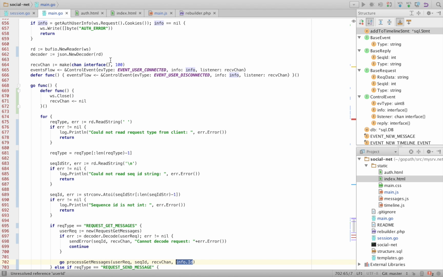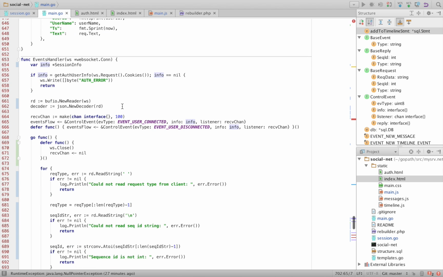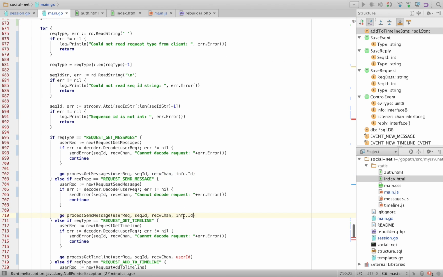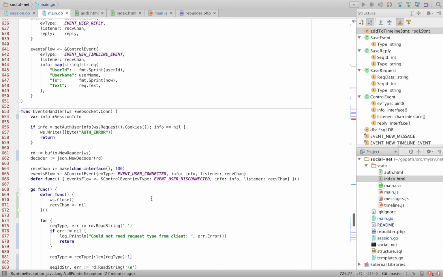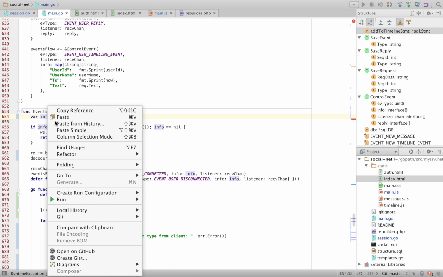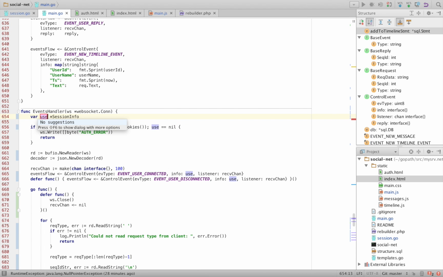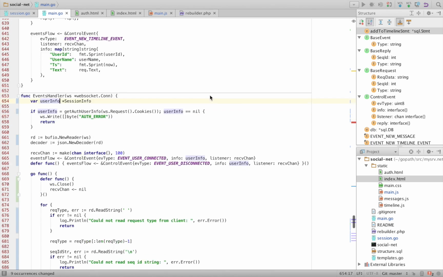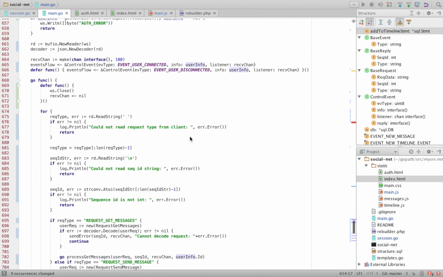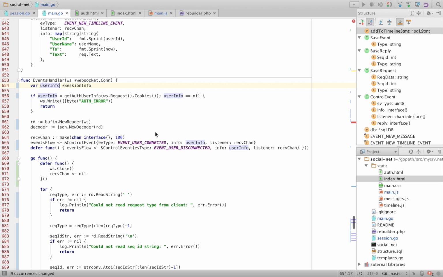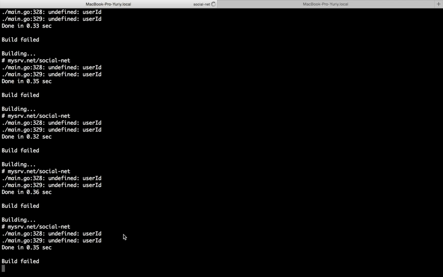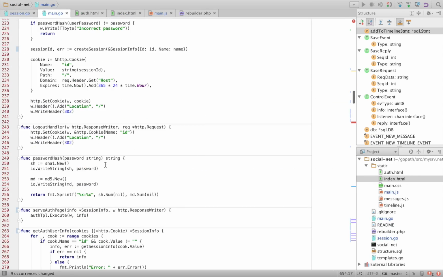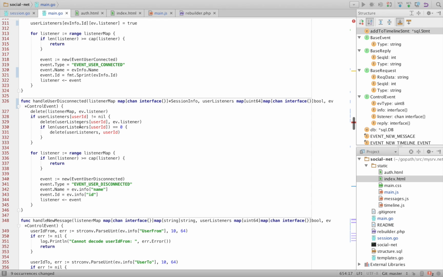Yes, it is. Info is not the best name for this variable, so we should rename it to user info. Okay, so let's see what the compiler says to us. 328 is, yes, user ID is undefined because it's control event.